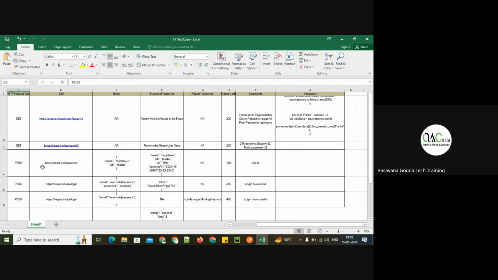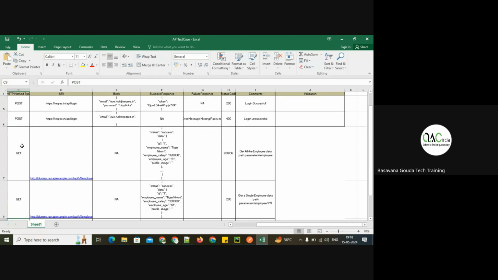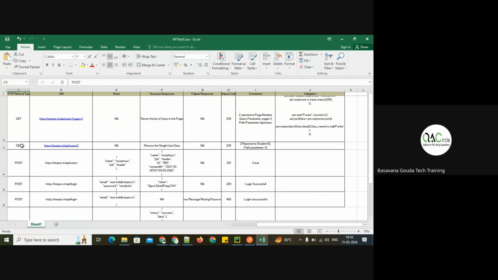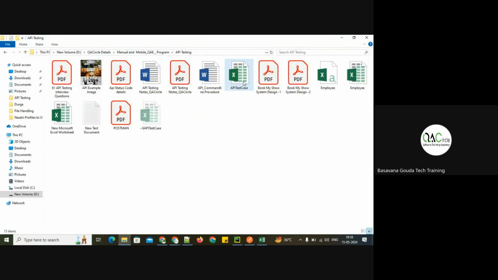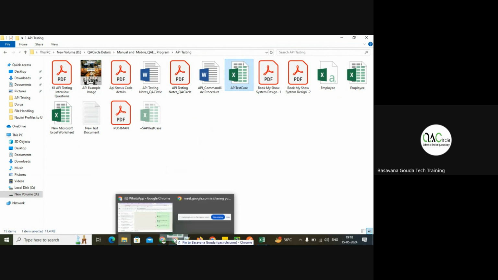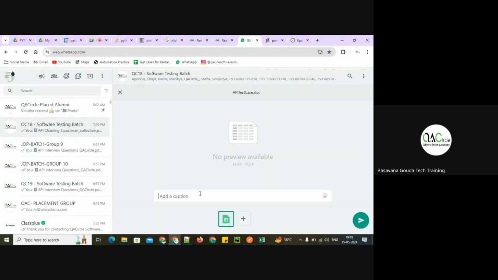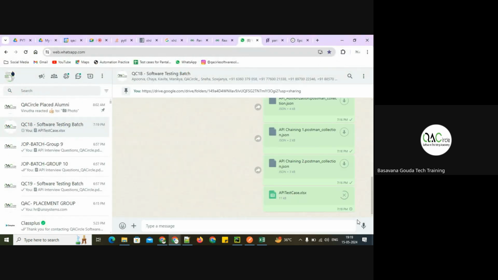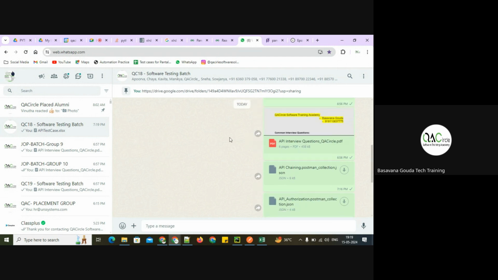I'll send it to you. You can write it for patch and put. I have not written it here. So let me share this file to you guys. This is how you can write API test cases. This completes your API testing.